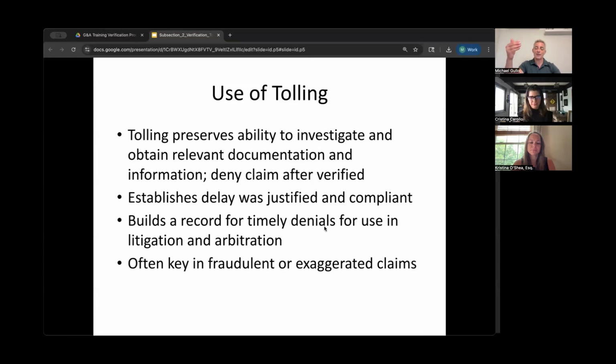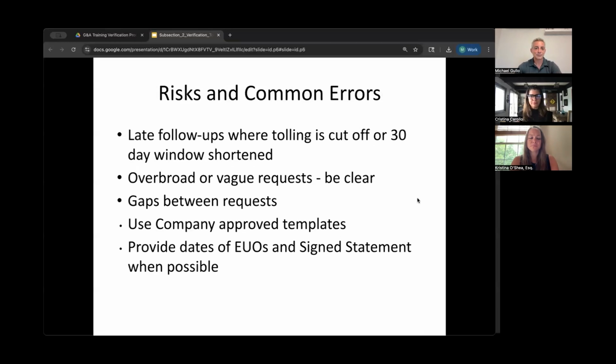So this way we have our line down: receipt of bill, first verification, second verification, timely denial. And in fraudulent exaggerated claims, these verification requests, we do want to be timely whenever possible. So these are going to definitely assist us in all of our defenses, having that structure down tight. Risks and common errors: late follow-ups where the tolling is cut off, the 30-day window is shortened. Christine O'Shea just spoke about that.